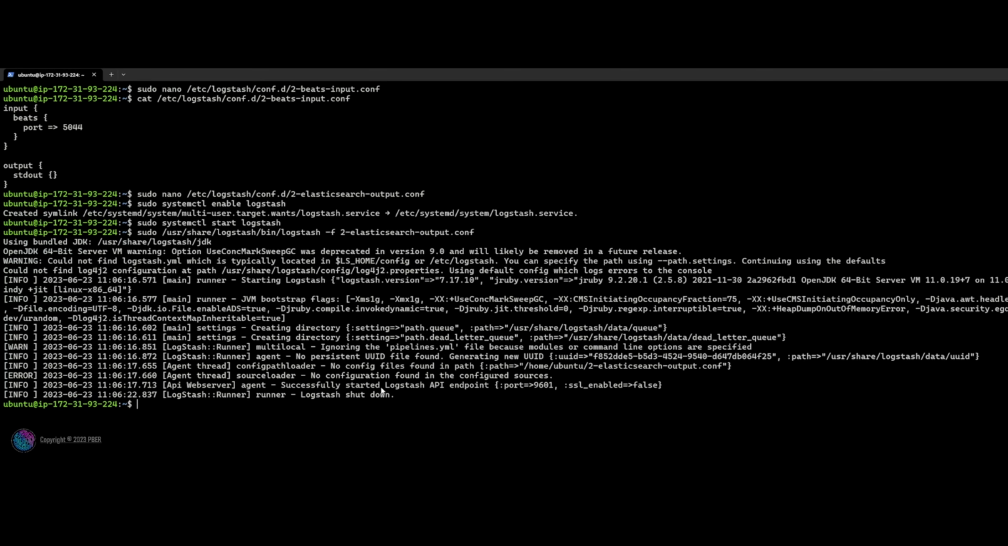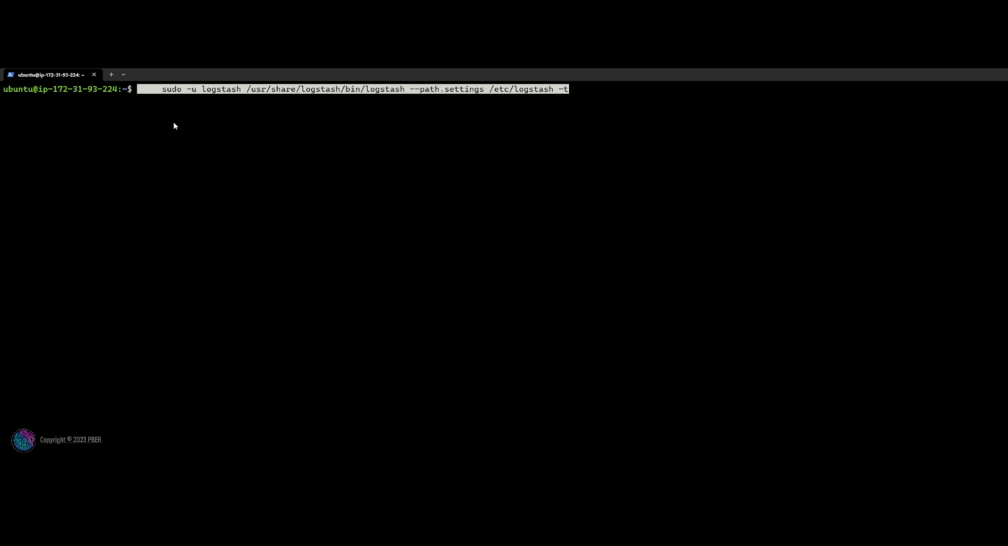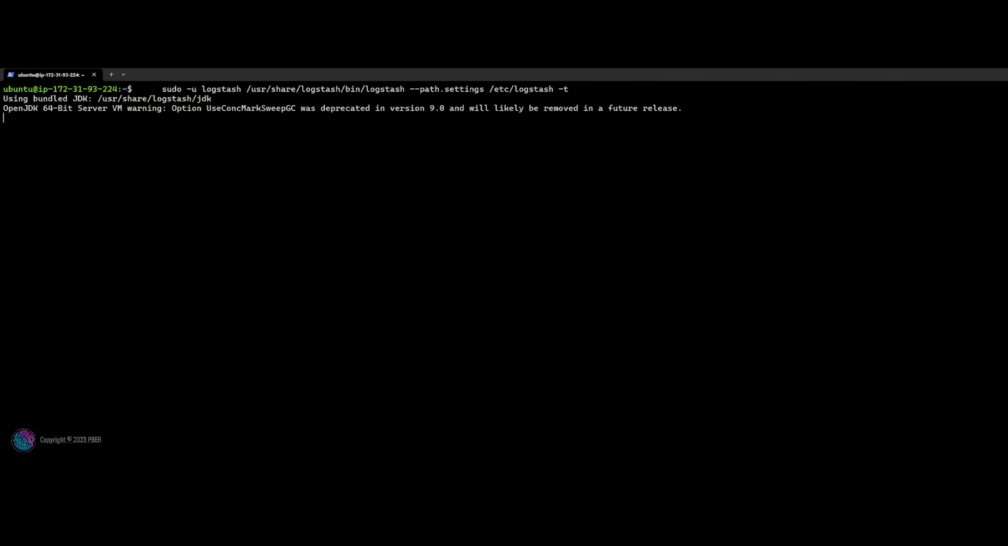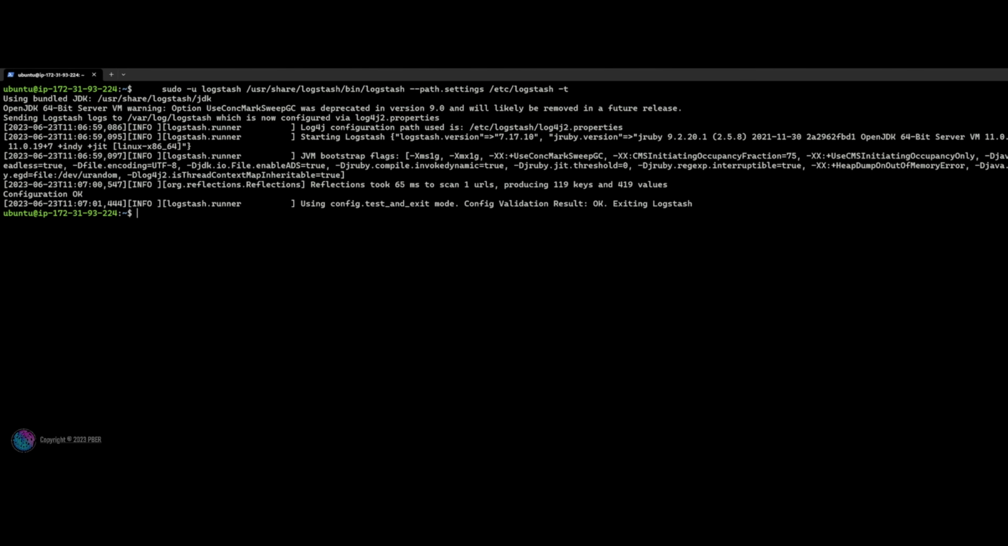Okay, you can see that Logstash has successfully completed and everything looks good. If there is any error, it will not start. So for us it's good. Now we will test Logstash one more time to see that everything works fine, using this command. Same thing, we are just checking, and one more time it should come back as successful so that we are good to go. Good. So Logstash is running, everything is good.